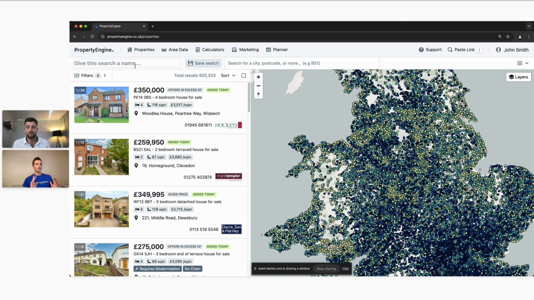Okay, so when you log into PropertyEngine, this is the first thing you see. We're just giving you a search across the entire country. We've got every listing that's on the portals just displayed. So very overwhelming when you first load it up, but obviously you want to narrow this down.